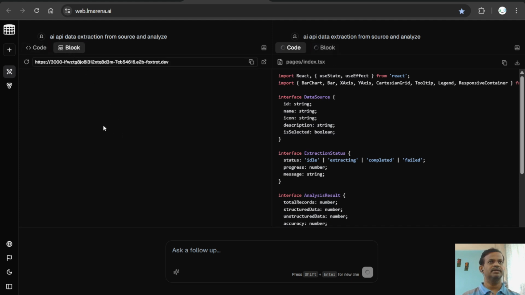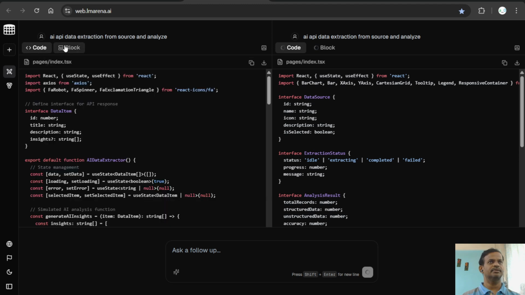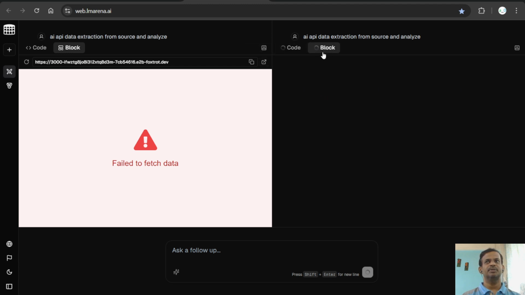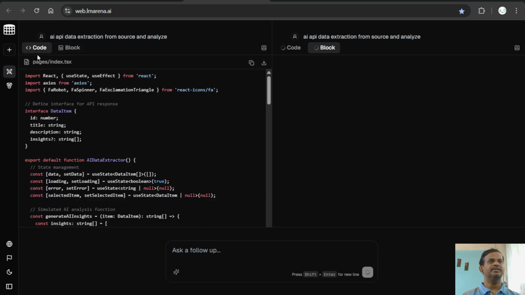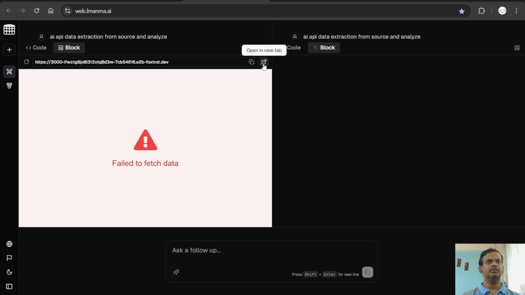Here we can see that failed to fetch data. Okay, it's not performed well. Okay, fail to fetch data. You can open that in new tab which I didn't check earlier. When that particular output gets generated, you can copy URL. When it's code, you can copy code or download. When its output is there, you can copy URL or open new tab.